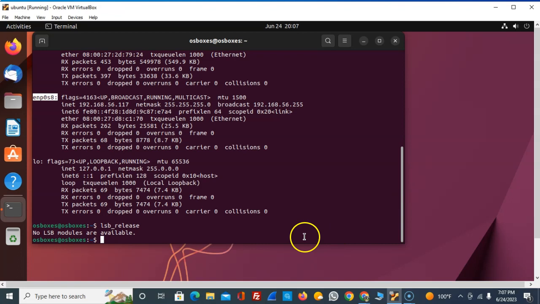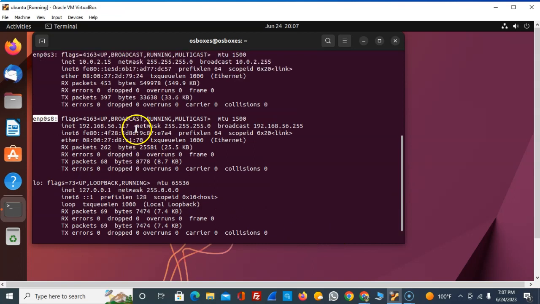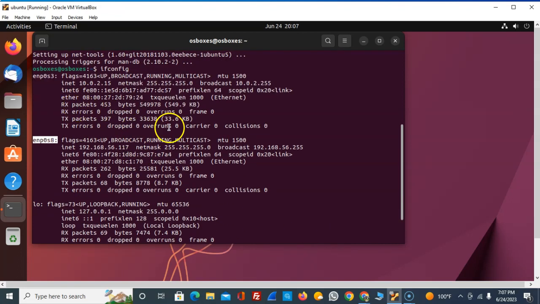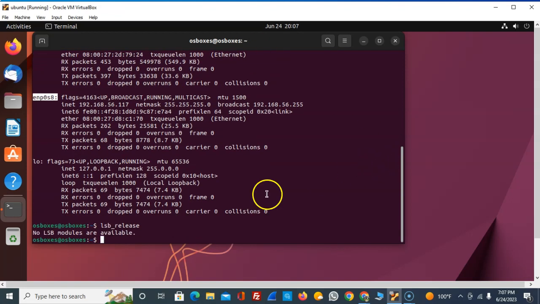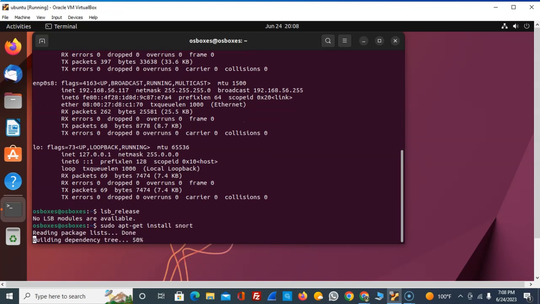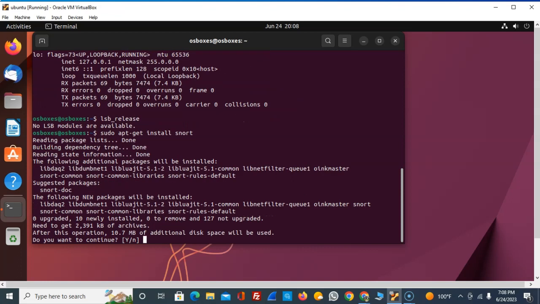Okay, so once you have set up the Ubuntu operating system, the next thing that I'm going to do is install Snort. This is the command: sudo apt-get install snort, like that. Okay. Now let's wait.